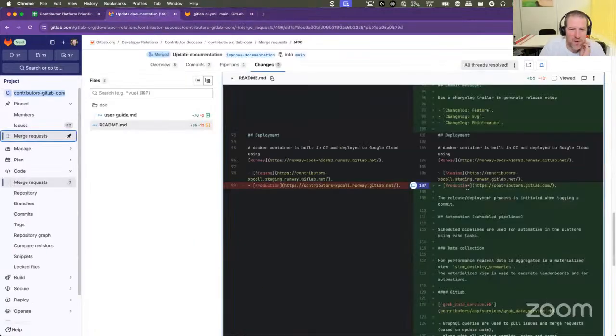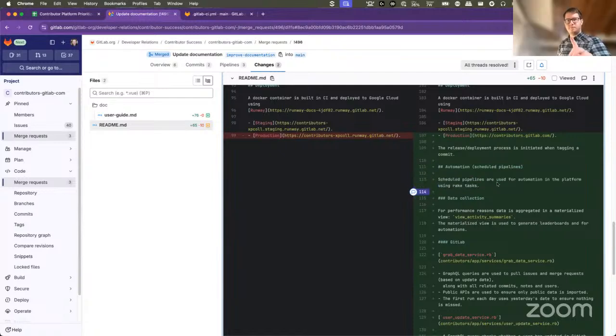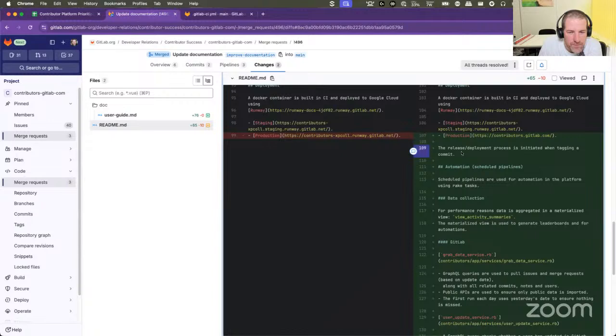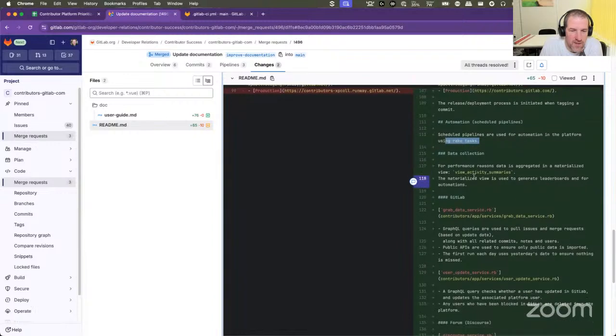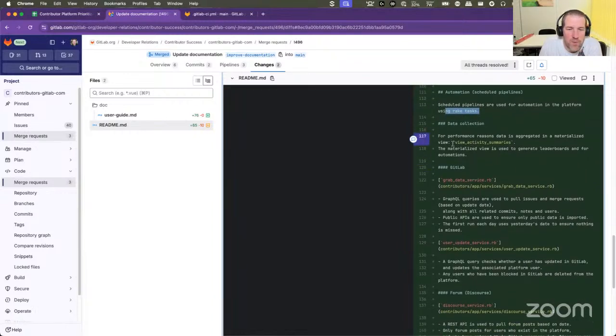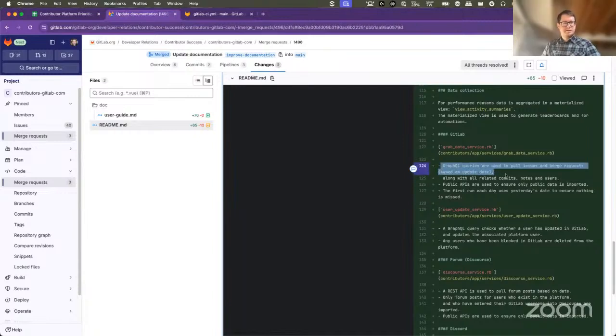We'll finish with Sim 3 here quickly. So I mentioned that pretty much all of the data collection is done, and I'll keep talking to myself anyway. The data collection is done with scheduled pipelines, which run rake tasks. We're using a materialized view to cache the leaderboard because it was getting quite slow. So we ingest data from GitLab using this service, which uses a GraphQL query.